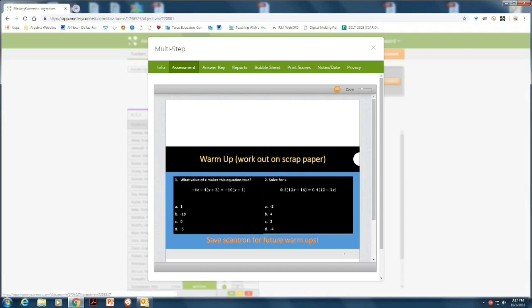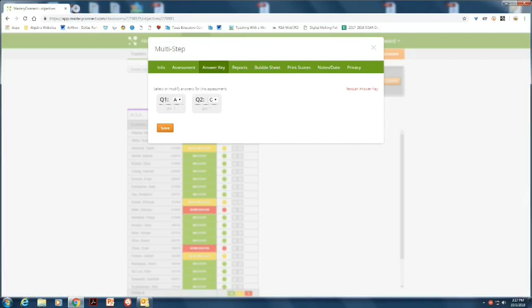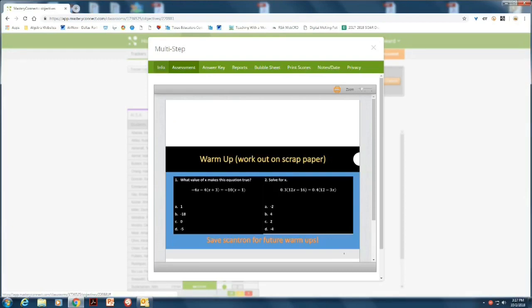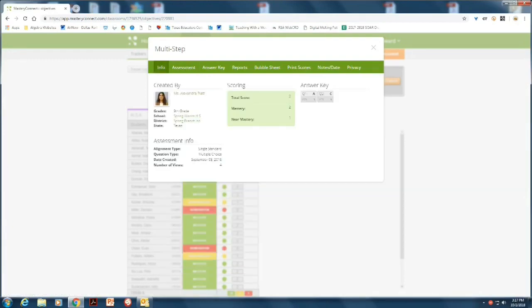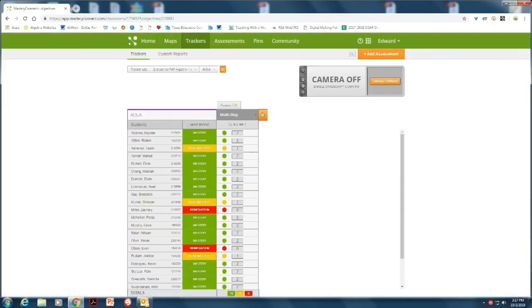Once you set up your assessment, you decide how many points for each. Usually it's just 1 point each. After that, you can decide what you would consider a mastery score. In my case, they had to get both of the problems right to be considered mastery. If they got one right, they'd be near mastery, and if they didn't get any right, they would be in my remediation group. So the nice thing is Mastery Connect will tier it into just 3 groups: mastery, near mastery, and remediation.